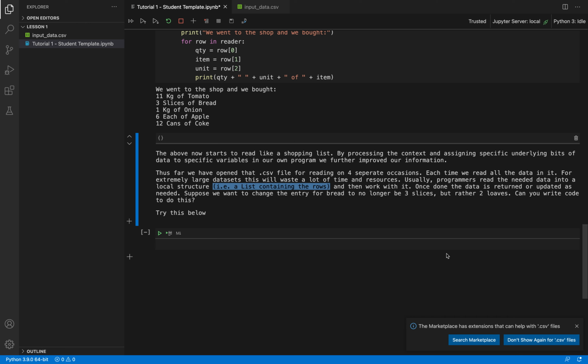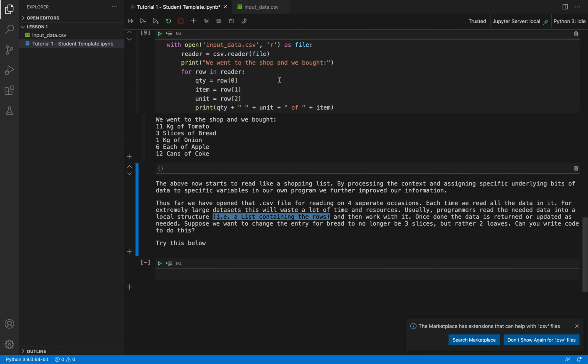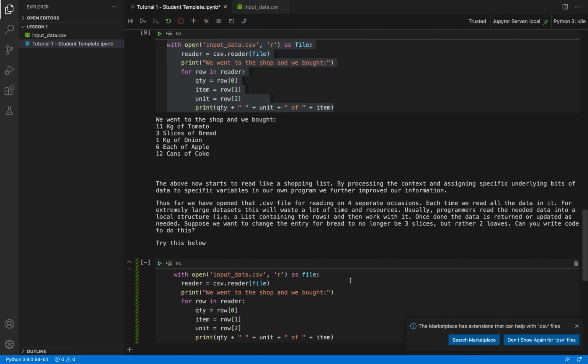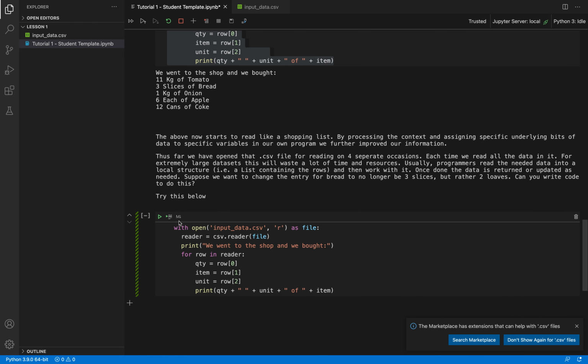Once the data is returned or updated as needed, suppose we want to change the entry for bread to no longer be 3 slices, but rather 2 loaves. Can you write the code to do this? Try this below. Okay. Now we can use this code here. So I'm just gonna copy paste it and just change it because we're always doing the same thing. We need to open the file and put it into a variable.